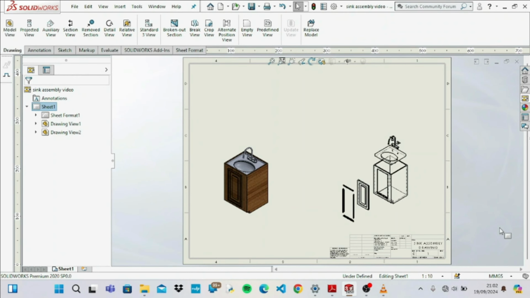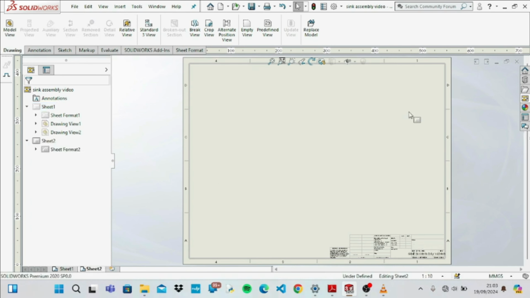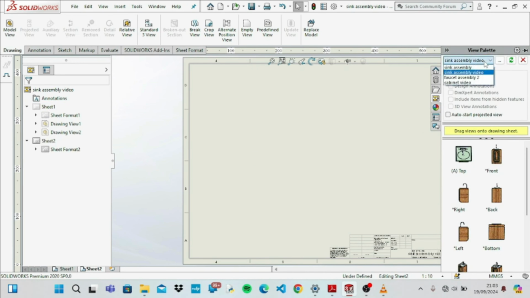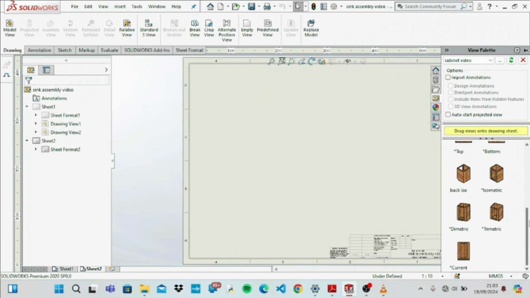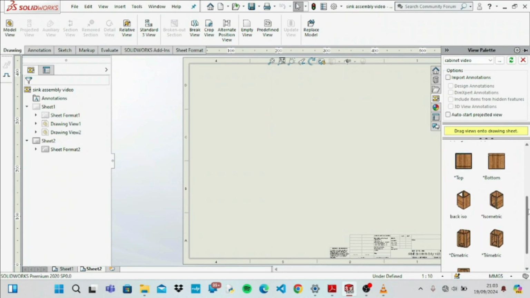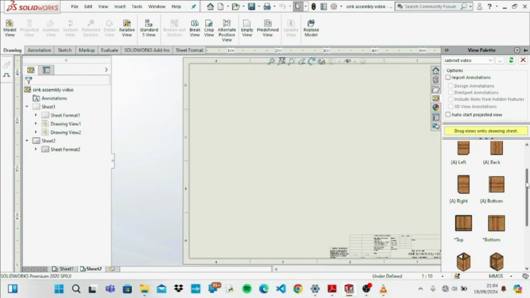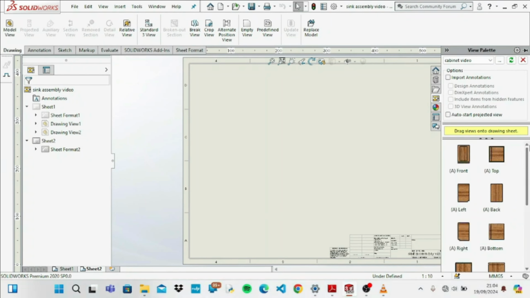This is the basic. Now I want to make another drawing of the cabinet, of the components, or a few components, starting from the cabinet. So I'll click on here, add a sheet. Then I'm going to come here to the view palette and click on this for the cabinet. And I can see that all the views for the cabinet are shown. So you can see the drawing views for this component.